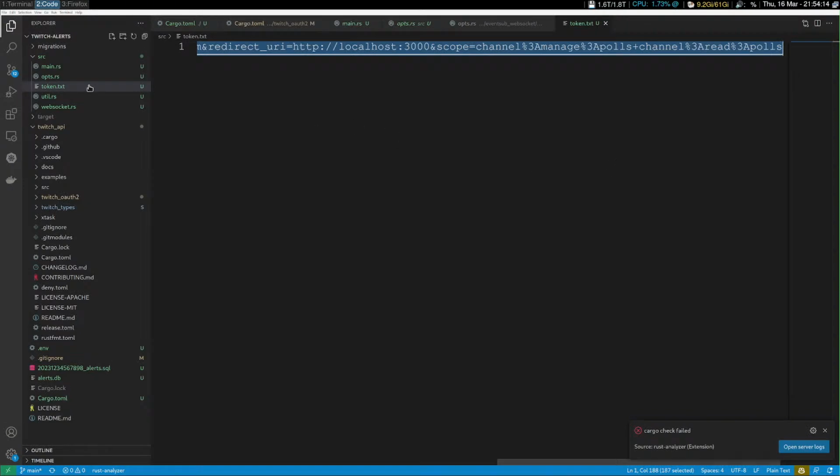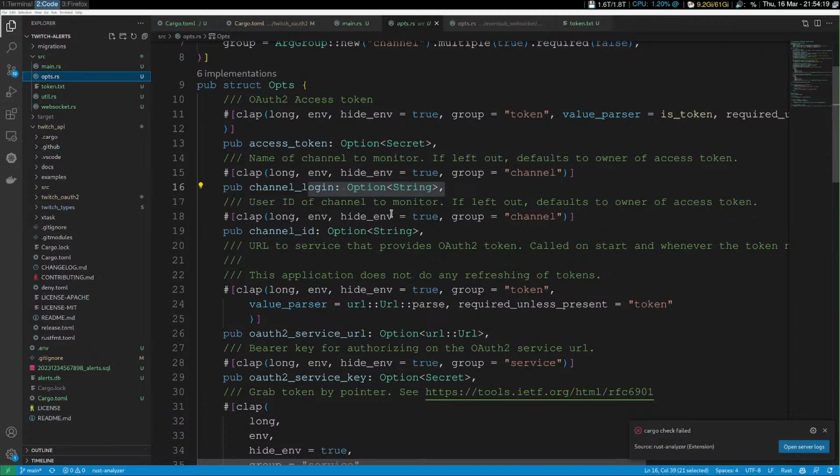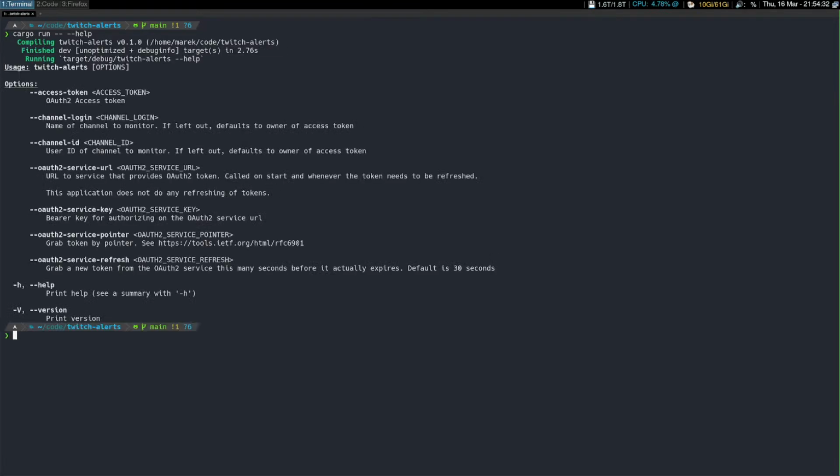So then what we need to do here in ops is give it our access token. Sweet goodness. Cargo run. All right, so then we're just going to go export, and just cargo run maybe?